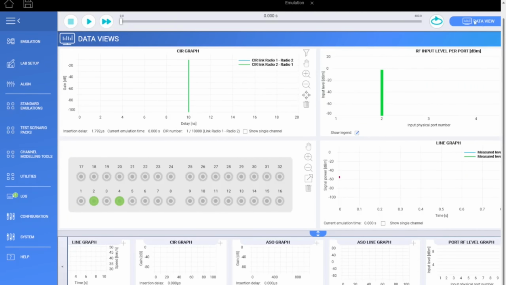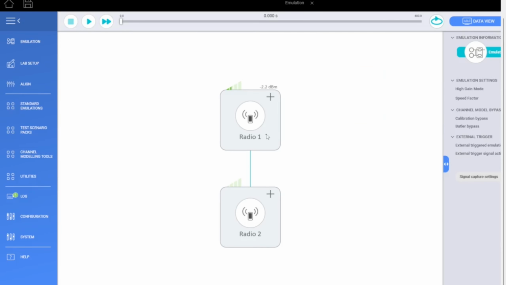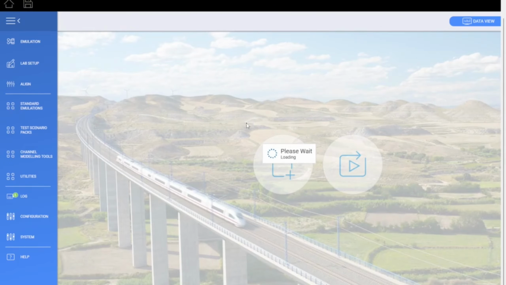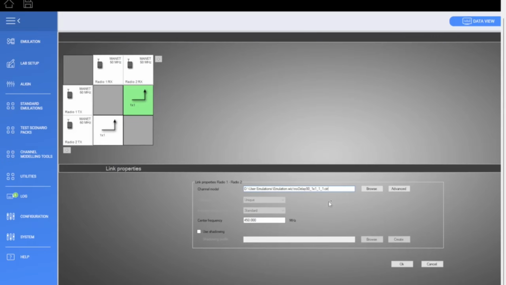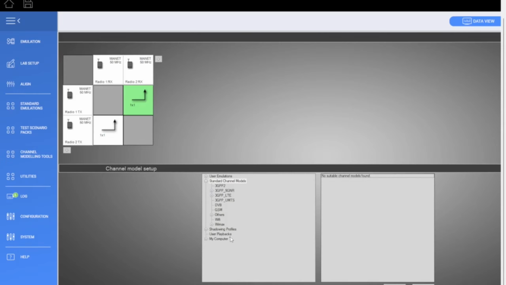So I'm back here on the PROPSIM. I want to call out the channel impulse response. I'll do this. Go to emulations, close and edit. Similar setup, let's say 3 tap delay, today's date. Same thing, bandwidth, ad hoc, 2 channels, MANET. So this is where you're going to browse to the new channel impulse.